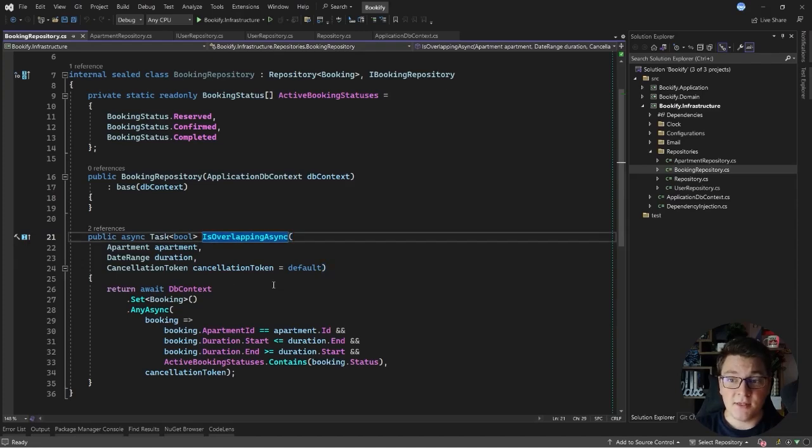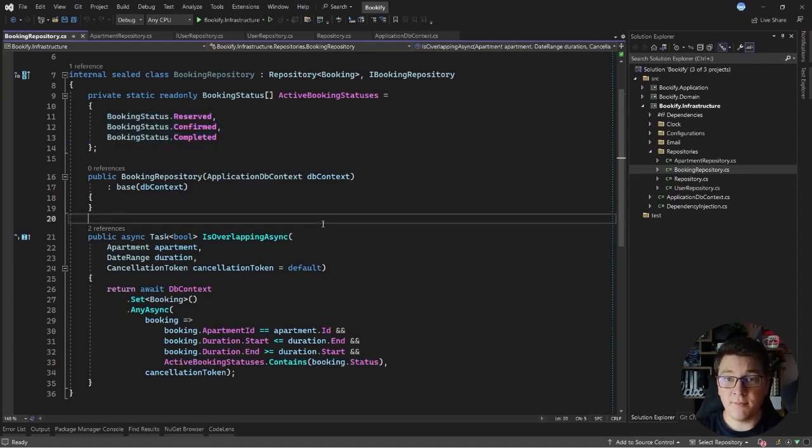This method is interesting, and it implements the optimistic check to see if there are any bookings for this apartment in the specified date range. So here's the condition doing those checks, and we also need to check that the booking status for this date range, if it exists, is one of the statuses that means that there's an overlap, such as the reserved, confirmed, and completed status. If you remember the SearchApartmentsQueryHandler, which we had in the application project, it was doing a very similar check to this one.